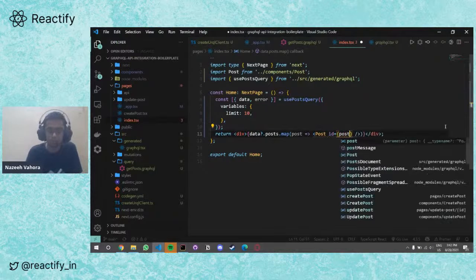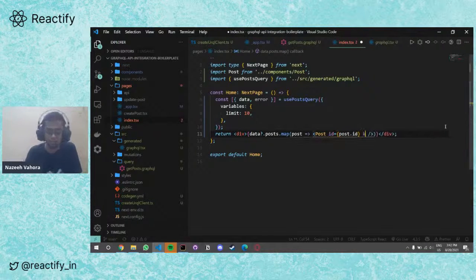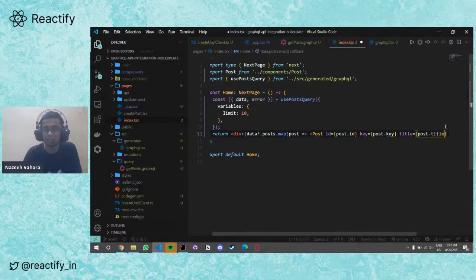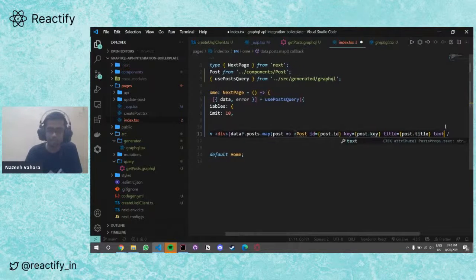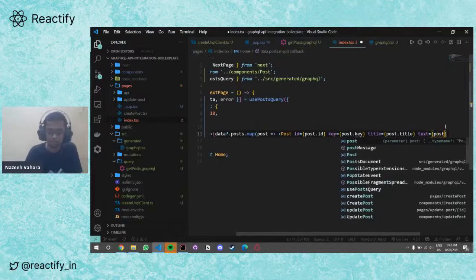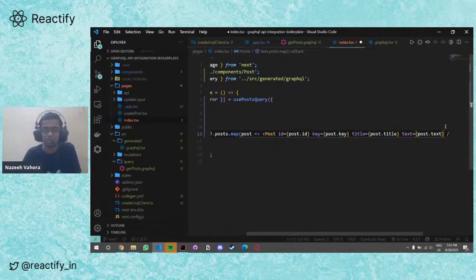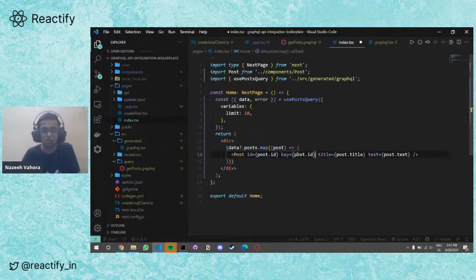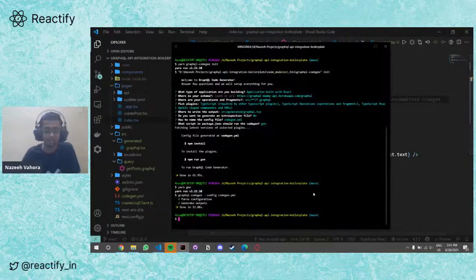ID is post.id, key is post.key, and title is post.title, and yeah, I'm missing text, which is post.text. Here we go. So we have rendered the data. So let's see the results in the front end.